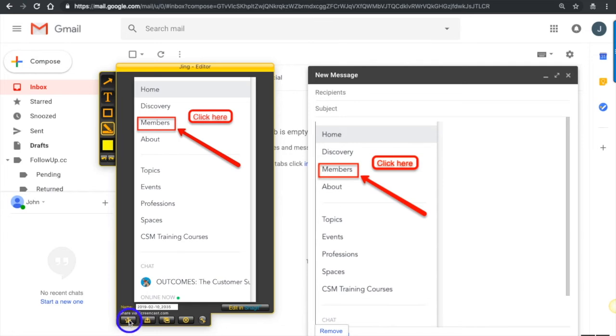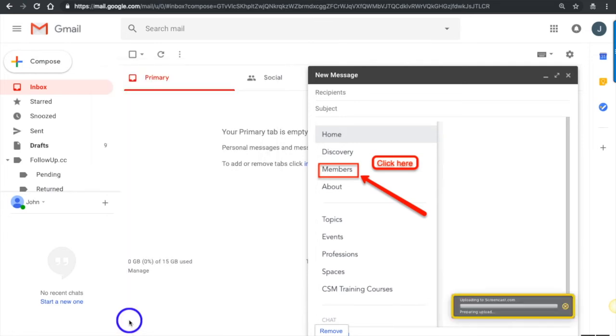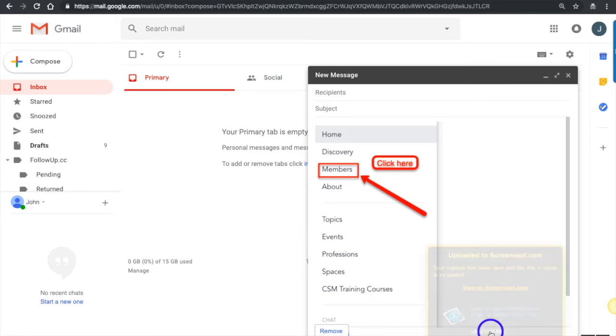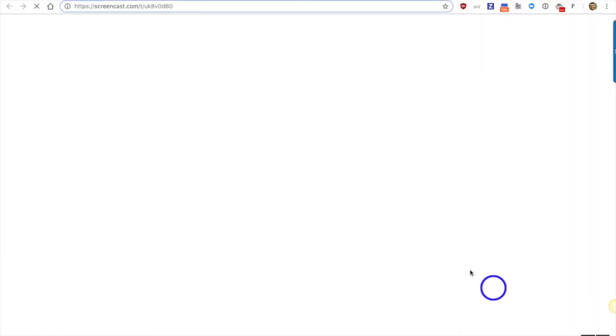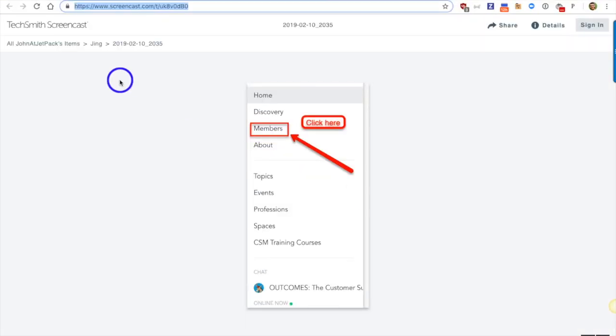So what you could do is share via screencast by clicking this button. Once you do, it's going to automatically upload that to screencast.com. If we were to click it, there we go. We're going to see it's going to take us directly to screencast.com where it's already uploaded. It's just an easy way to get people to see exactly what you're talking about.